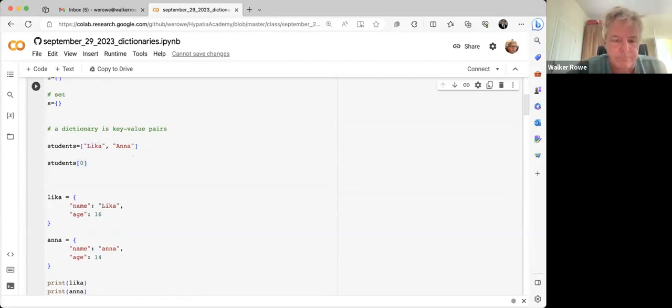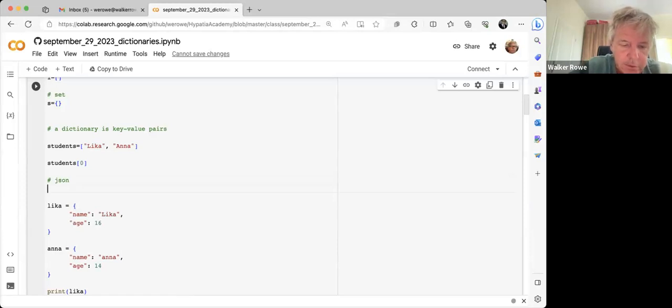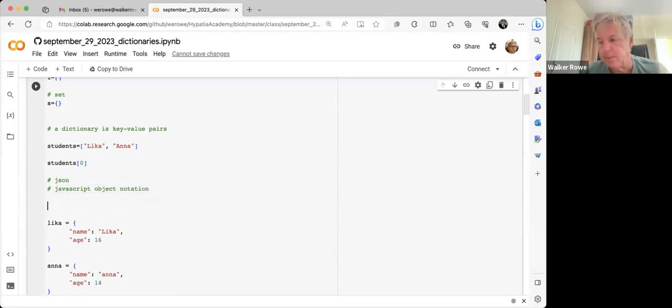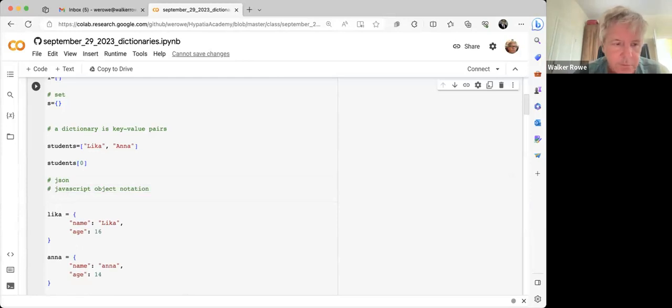Now, dictionaries look very much like JSON. JSON is also called JavaScript Object Notation. It's a way to keep data in a database. A new way to do it. The old way was to use SQL.